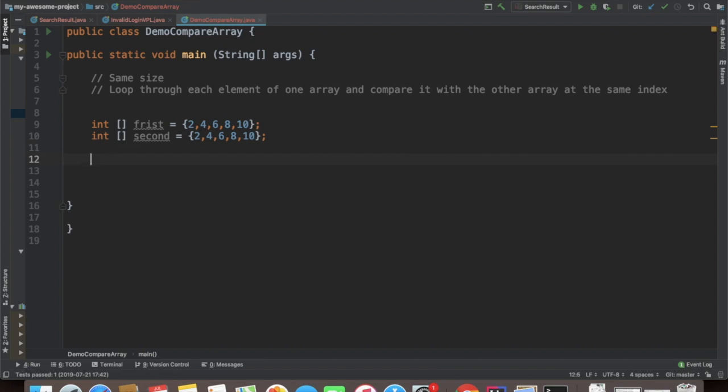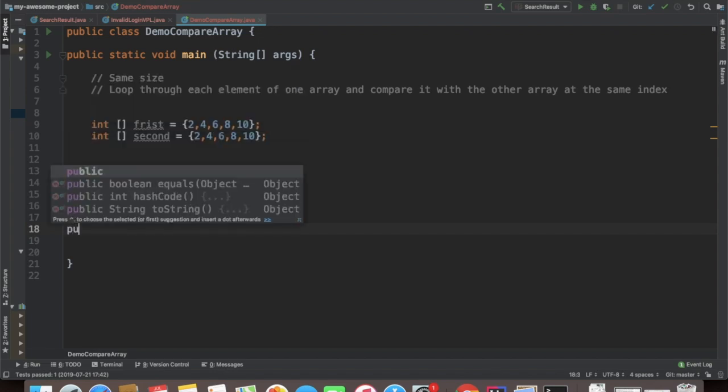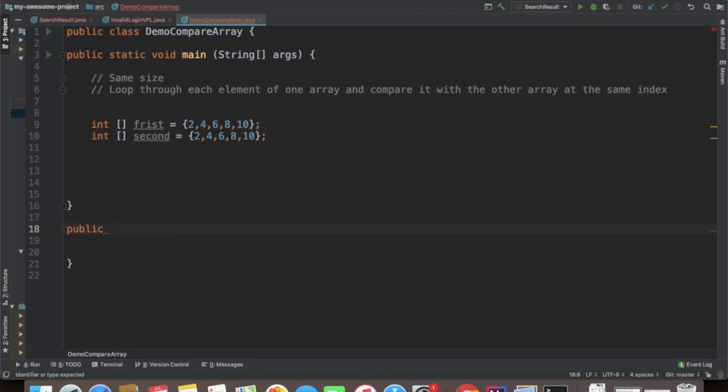How will we compare them? We will create a method and call it equals. It will take two arrays and will compare the length. It will be a Boolean method. And I will call it equals. You can call it whatever you want. It will take two arrays.